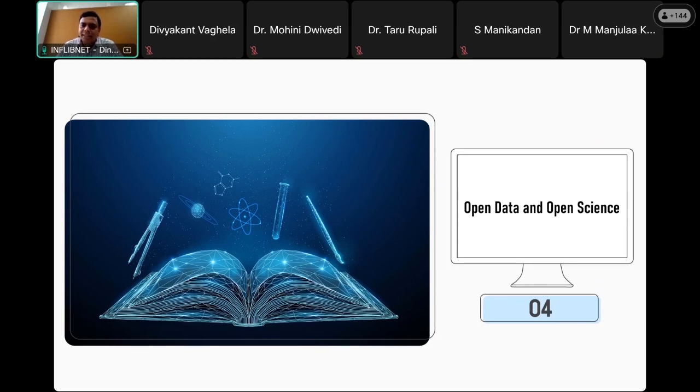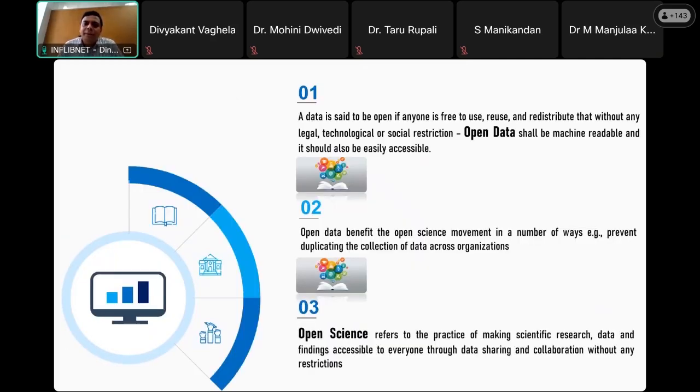Next, when we talk about data, we talk about open data and open science. Why? Because we are talking about making the data available for reuse. So what is basically open data? Data is open data when it's open for everybody, free to use, reuse and redistribute without any technical, legal or social restrictions. That is called open data.